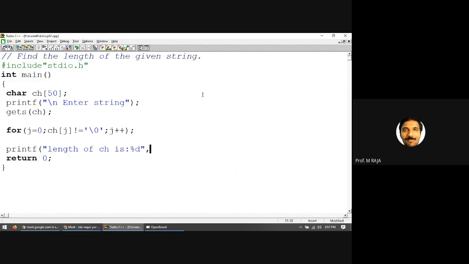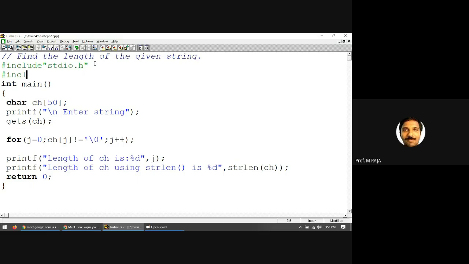Since j starts at 0, the final value of j is the length. Let's put j. And we can also use a built-in function: printf length of ch using strlen function is %d, comma, strlen of string ch. To access strlen, we need to include the string header file string.h.